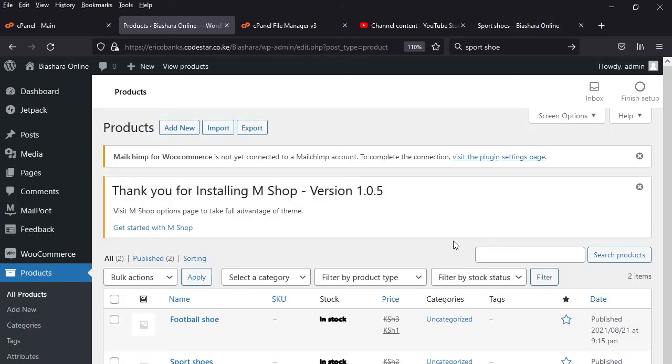So, uncategorized football shoes. Let me say I want to edit this one. I'll click on edit.